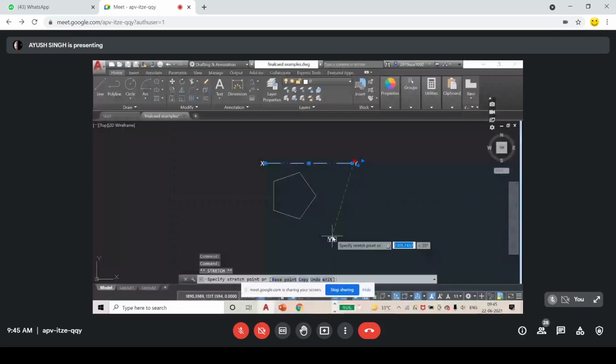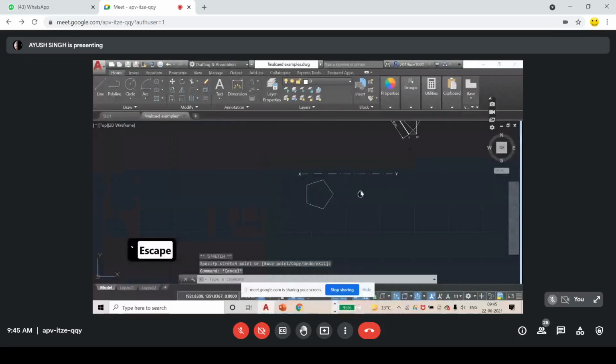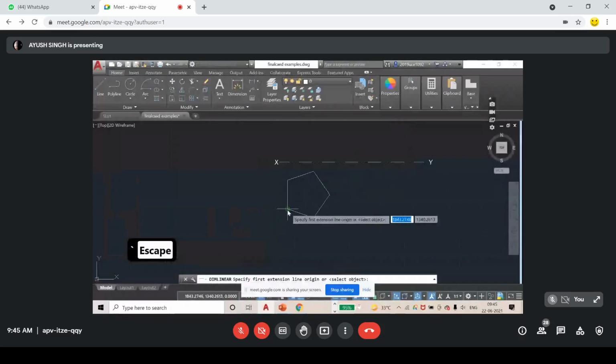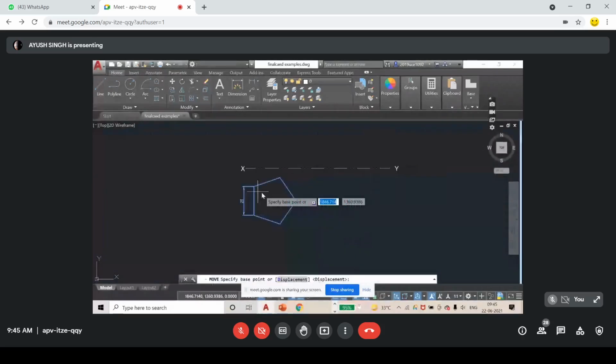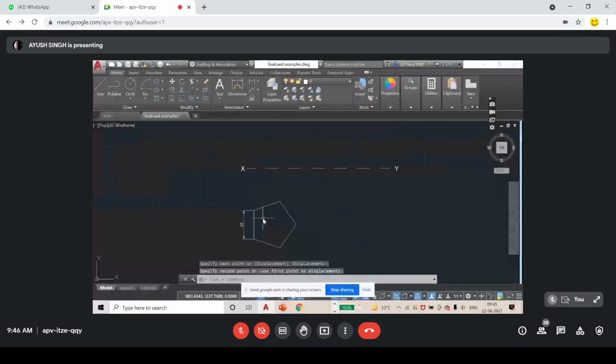So ortho mode, and you know this stretch shortcut and escape. Okay, so now mark the dimensions. Mark this as 25. No need to show the angle here. Only this dimension is enough. And move it a bit down, because at a later stage I am going to rotate it, you know, right? So it happens that this side might go above xy, and we don't want that.